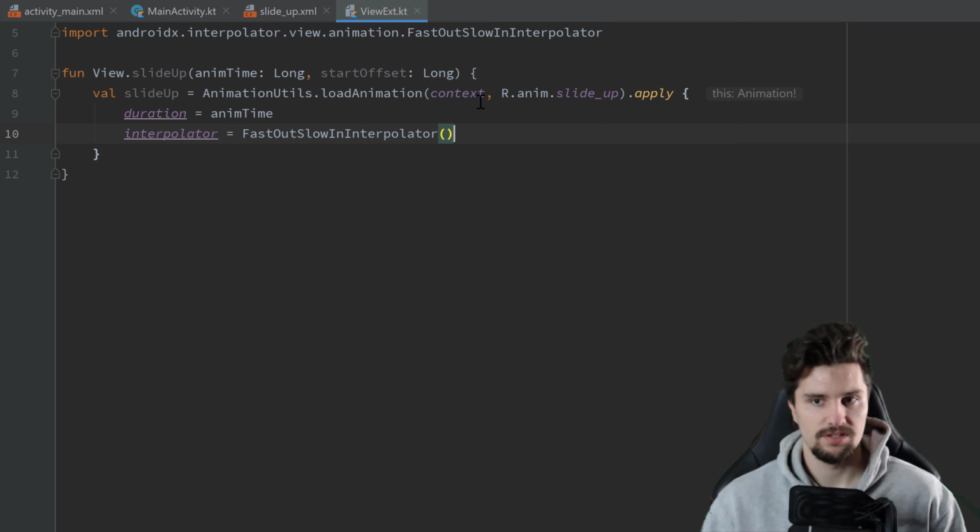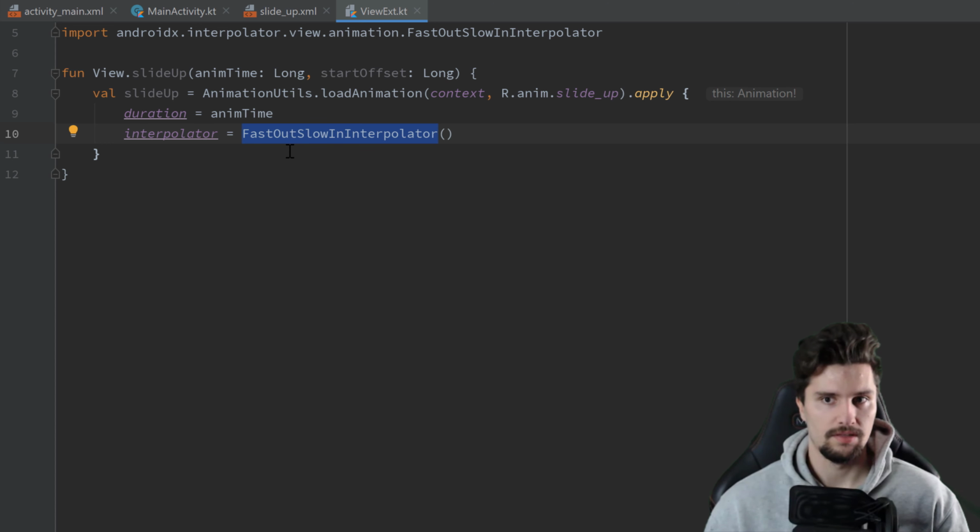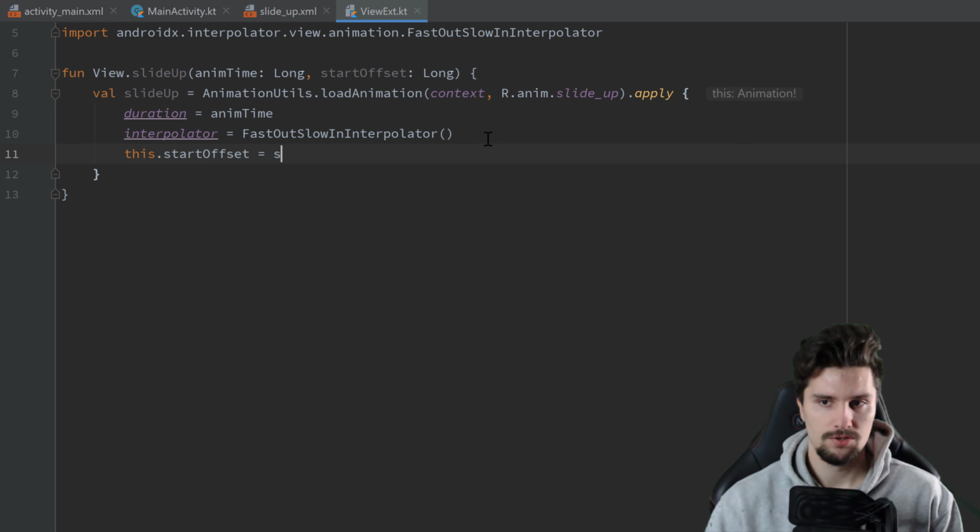So the interpolator just determines how fast the animation plays at which time. So this will just make sure it's not a linear animation that looks pretty bad, I think. This just makes it a little faster when it goes out actually, but you can play around with these interpolators. And we want to say this.startOffset to our startOffset we passed. So this just refers to this animation we're currently in here in this apply block. And then we simply need to call startAnimation and pass our slideUp. And it's actually that easy.